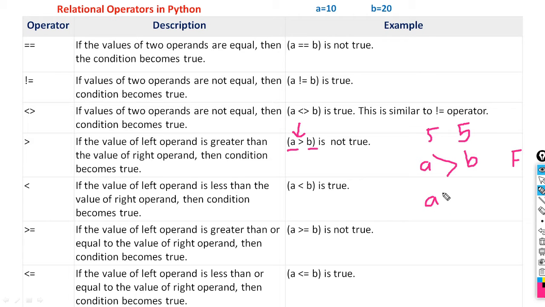When we write A greater than equal to B, what does it check? Whether A is greater than B or A is equal to B. A is 5, B is 5, so what does it return here? True. So we can use greater than and greater than equal to like this. If these two values are equal, greater than returns false because we check only greater than. Here we check greater than as well as equal to, so it returns true. This is the difference between greater than and greater than equal to.